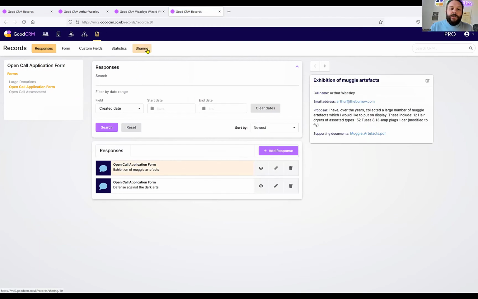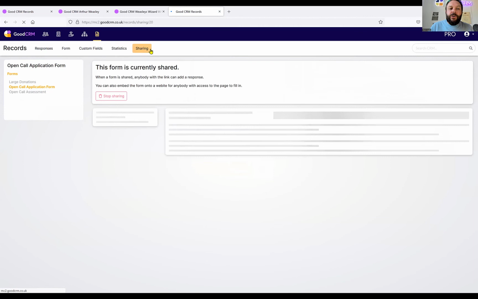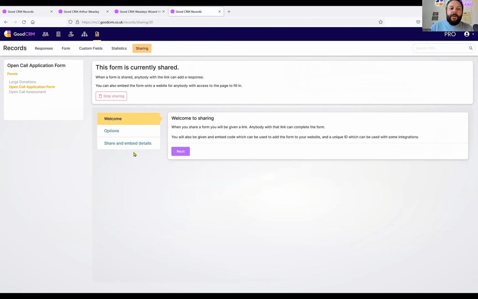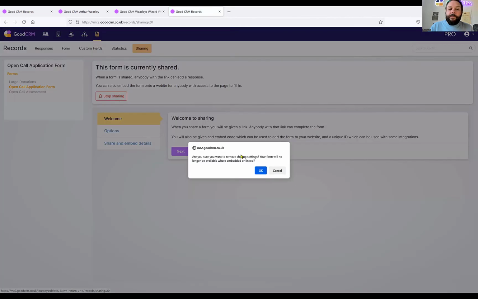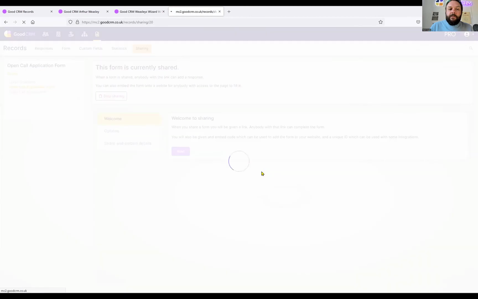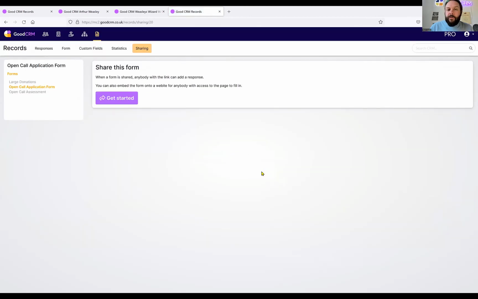But what you can do is come over to your sharing section. We're currently sharing this form here. You can just click stop sharing. And from that point on, people won't be able to fill that form in anymore.